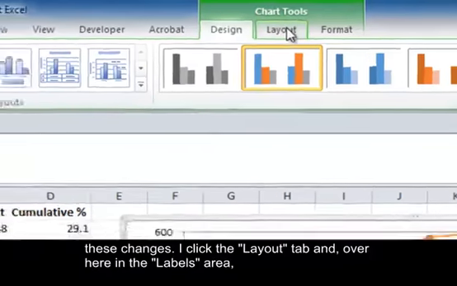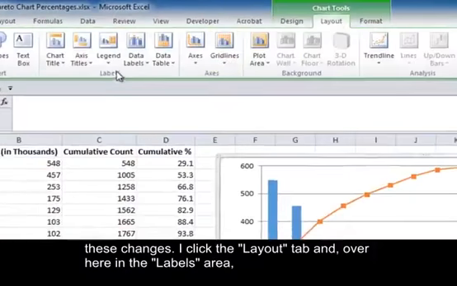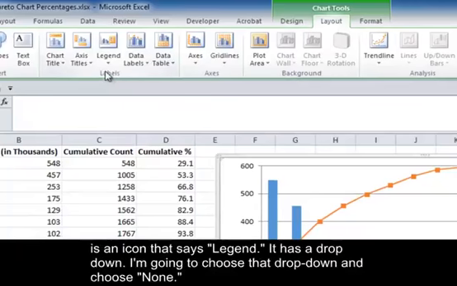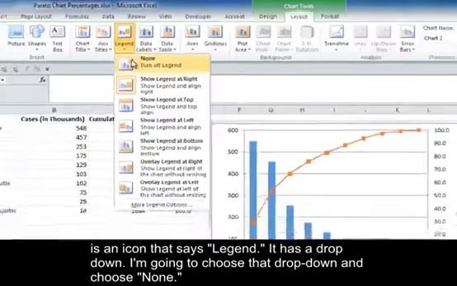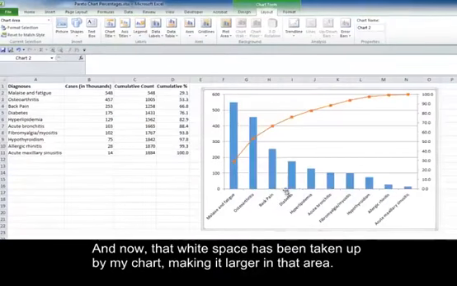I click the Layout tab, and over here in the Labels area is an icon that says Legend. It has a drop down. I'm going to choose that drop down and choose None, and now that white space has been taken up by my chart, making it larger in that area.